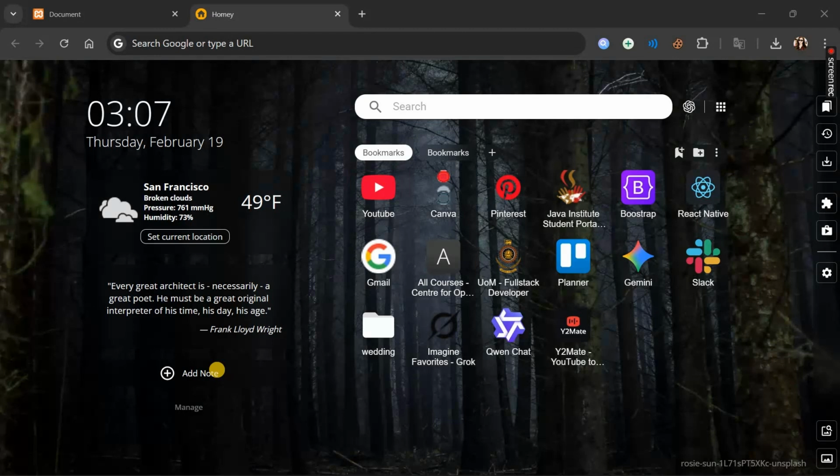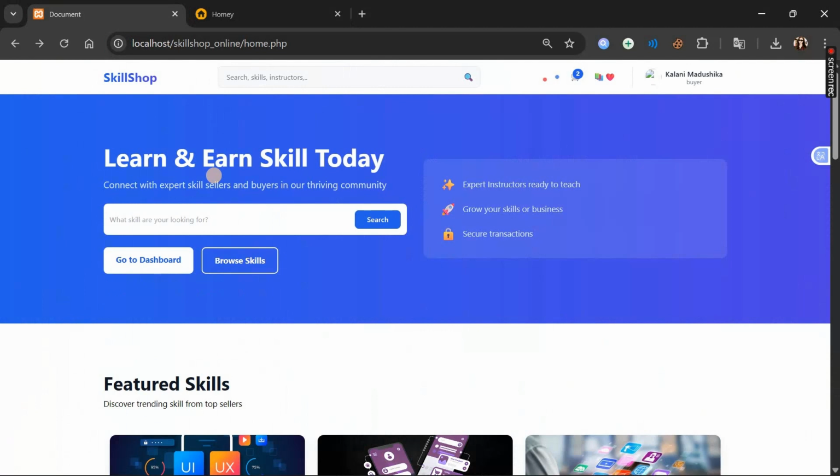In this video, I'll show you how to use Tailwind CSS for modern styling and how to use PHP to make the page smart based on the user's login status. We will cover everything: the hero section, header, footer, dynamic search bar, a featured skills carousel, and much more. Let's jump into the output first to see what we are building.